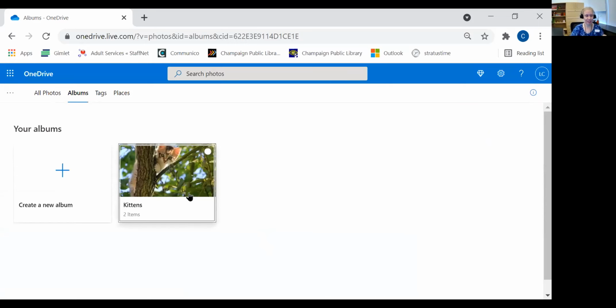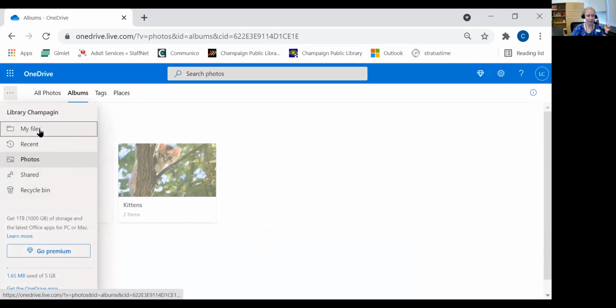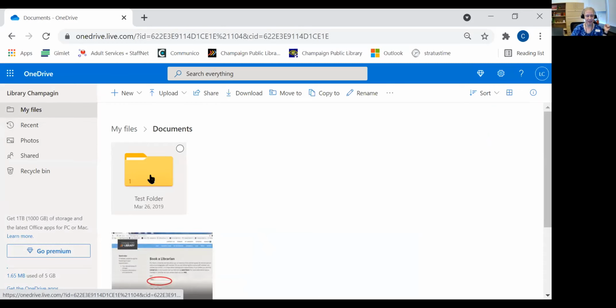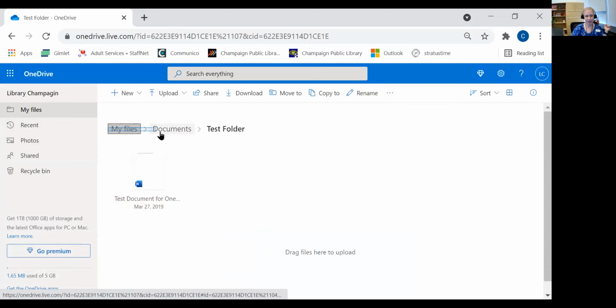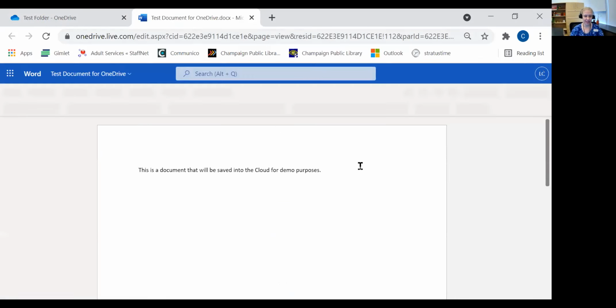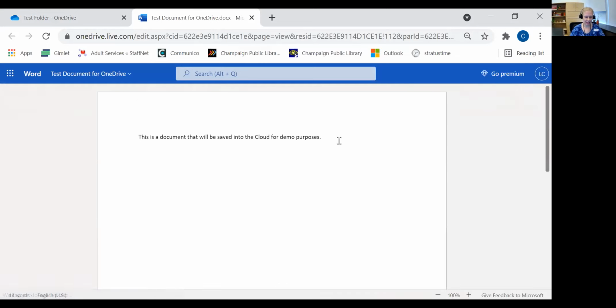So, and it's not just for photos too. If I come back up here to the three little dots, and I go back to my app menu, I can go back to my files. Here, for example, we have some documents and a test folder. And if you see here where it goes my files, documents, test folder, this should look very similar to what you see in your file explorer, right? It's basically your file path to get to where your document is. So if I have a test document and I open the test document, here's my test document, and I can add to it.